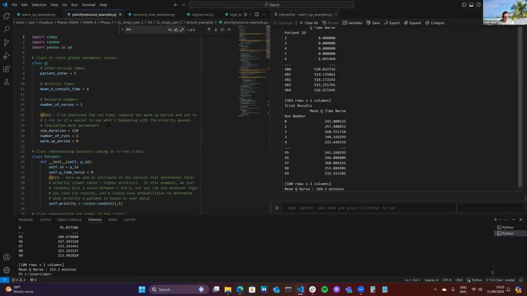Again, I'm not going to go through all the code. It's all exactly the same as before. The only bits that I've changed from the previous example are the bits that are tagged new. Each of these will build up piece by piece, so that we add extra bits to the previous model that we've looked at.